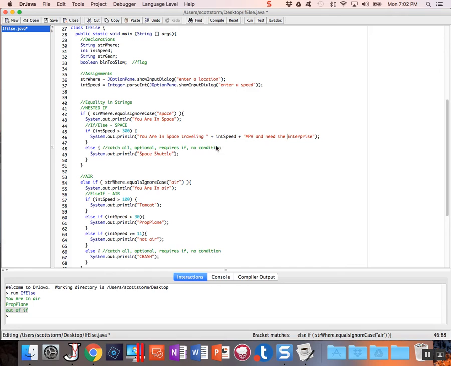So let's look at what I've done here. I'm saying, okay, you are in space traveling whatever speed the user entered. So int speed, 100 or whatever the user entered, miles per hour, and need the Enterprise. So this is kind of the format that I want to apply to all of my code.